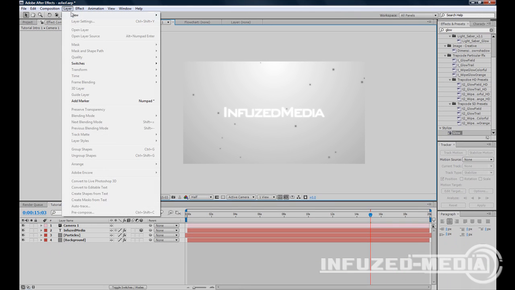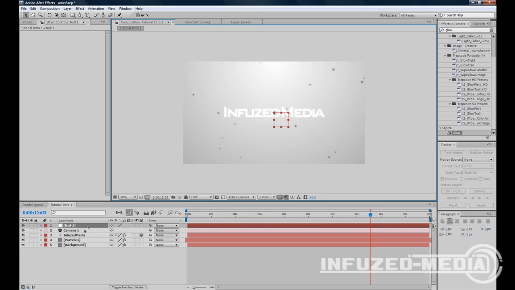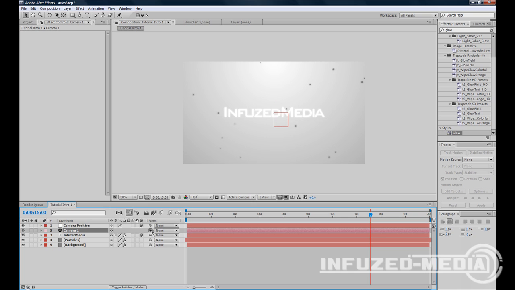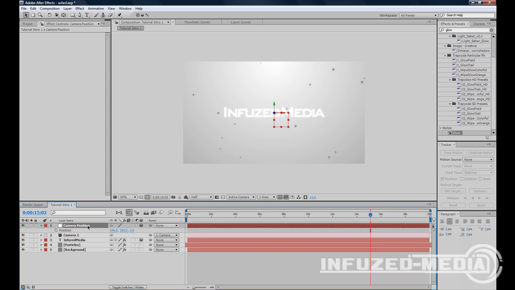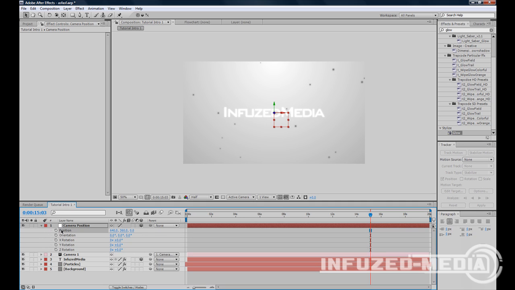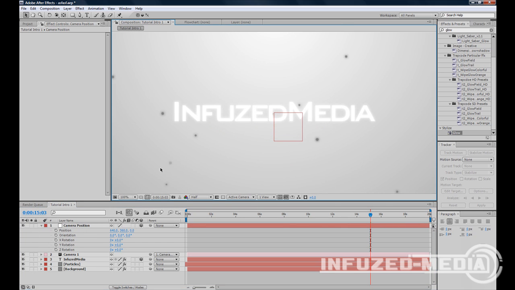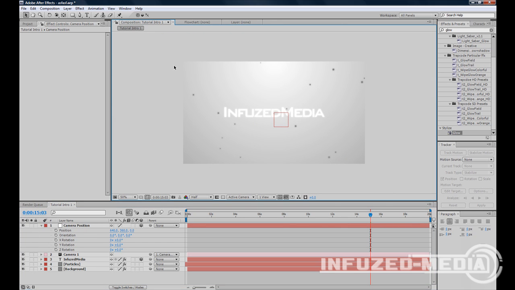Okay, so now you don't have to do this, but I find it easier. Get a null object, press Return to rename it and call it camera position. Make this a 3D layer, and then get your camera, go to the parent, which is a spiral, and parent your camera to the 3D null object. So what we just did was, you can bring up position and rotation by pressing P and then holding Shift and pressing R to bring up both. And then we can change these for the null object and it affects the camera. It's just easier than moving a camera, in my opinion. If you don't want to do that, you don't have to.